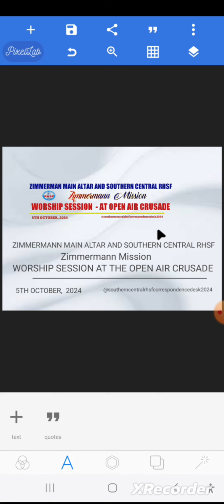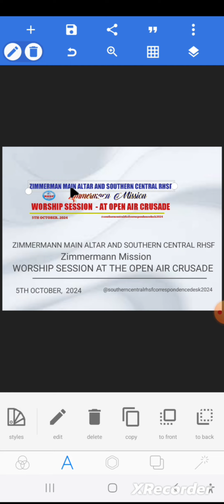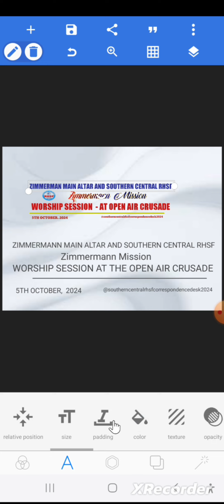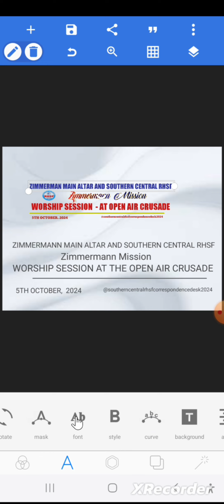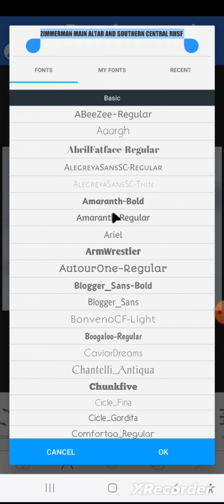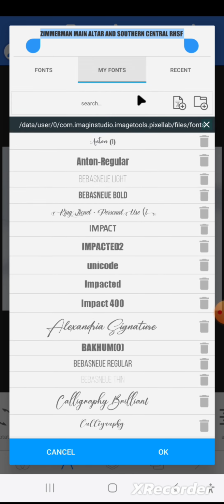The next thing we can do is the sizing, the fonts and the colors. For this one here, Zimmerman, if you just click there, you can see the font which I've used. Let me take you to the font which I've just used. We come here to fonts, you click there, and you can see the font there. Let me go to my font. You can see I used this one, Anton Regular. So just click that.